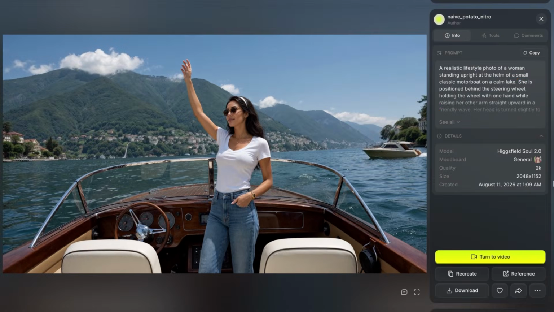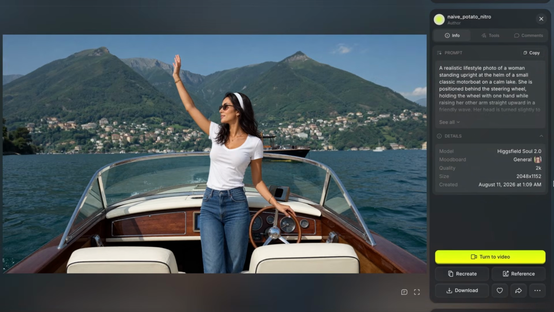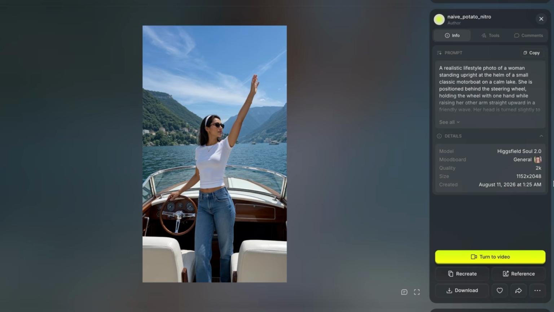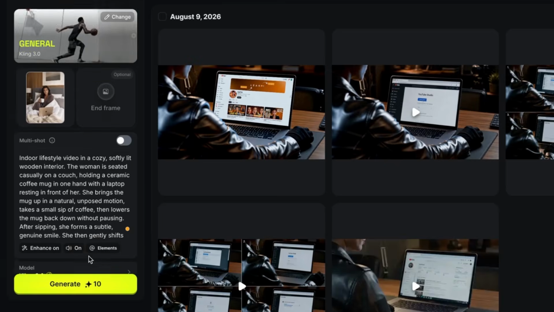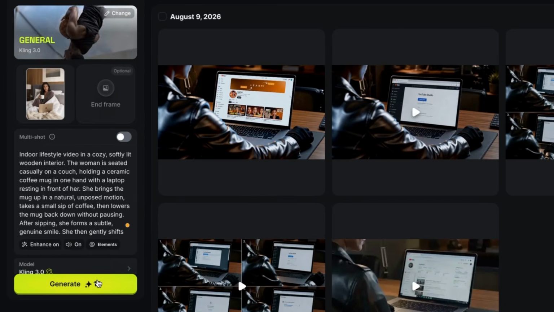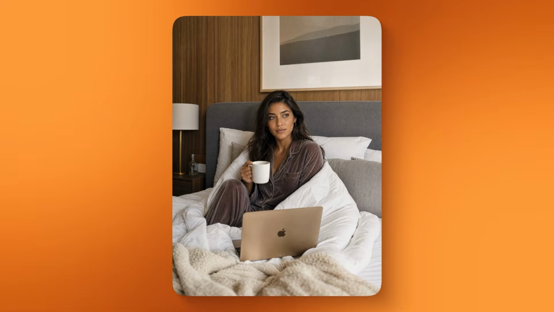I bypass the presets and use custom prompting for a boat scene and a lifestyle setup. Again, the realism is flawless. 0 identity drift, 0 hallucinations. At this point, the image engine easily secures an 8 out of 10. Now we execute the final video generation. I take our master asset and push it through the Kling 2.6 motion engine.